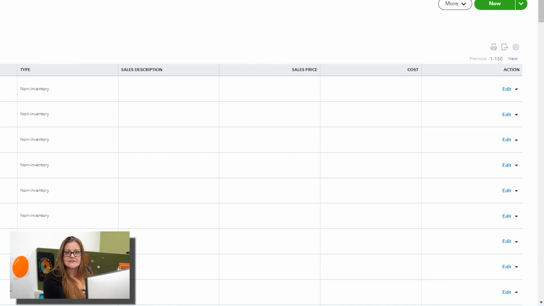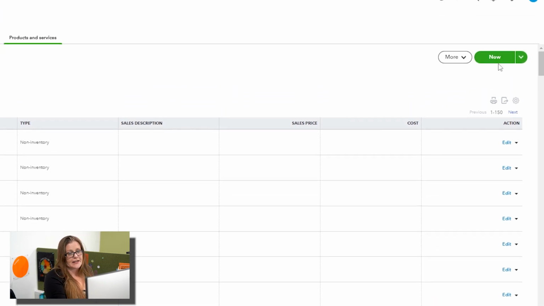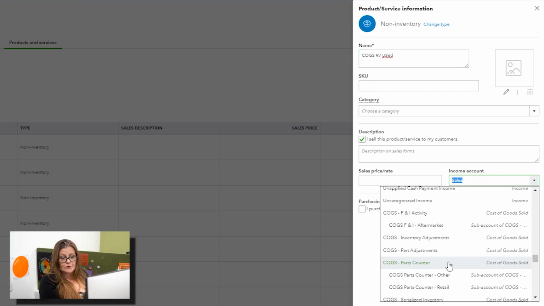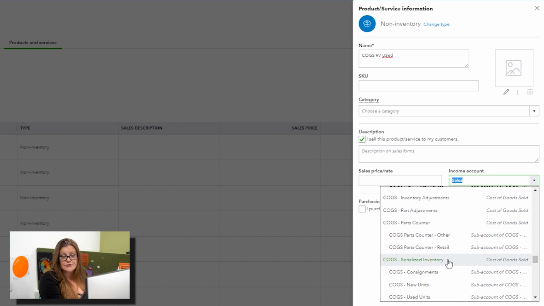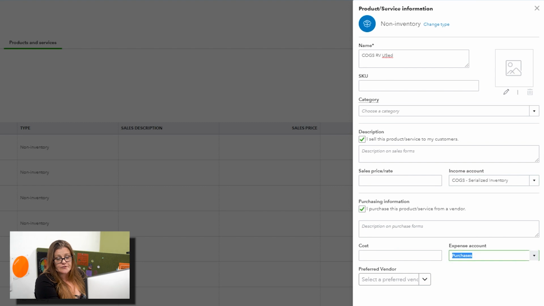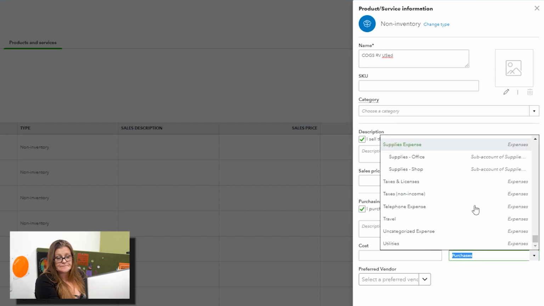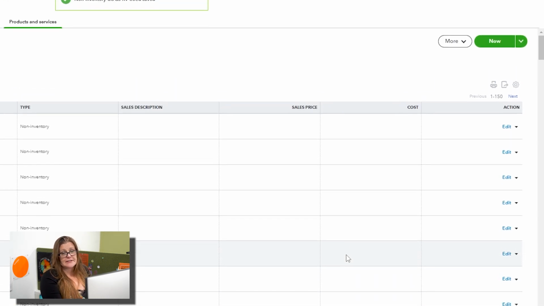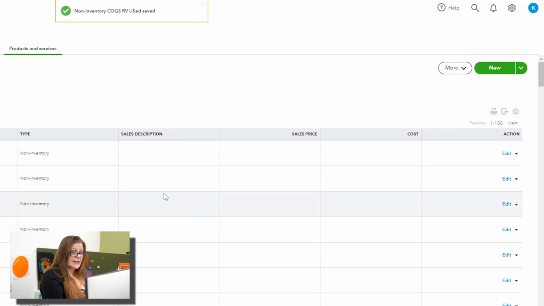Last, I have to go ahead and set up the cost of goods sold RV used item. Again, new, non-inventory, cost of goods sold, RV used. Selecting my income account once again. So we'll look for cost of goods sold serialized inventory. Same for the expense. Again, cost of goods sold serialized inventory. Select and save and close. So we have our 3 items created now. So they are all created in QuickBooks.